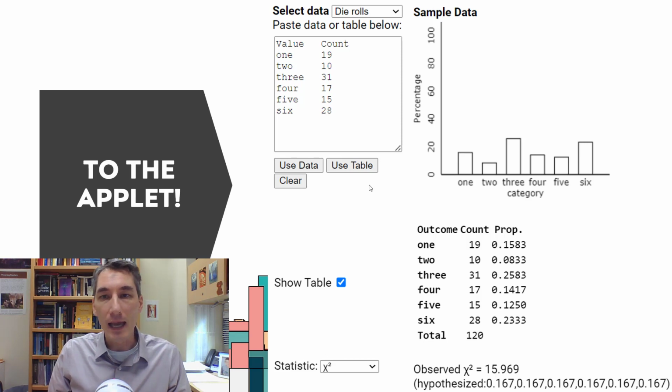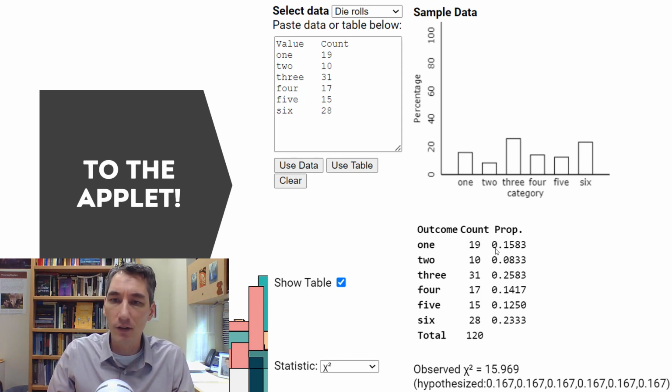Okay? In the applet, you can, in this case, select the data, but in general, you can just paste the data in, the value and the count, what the numbers are, how many there were, hit use table, and it'll make this little graph for you. It will also compute the counts and the proportions like so, and show you what that is, and then it will compute the chi-squared statistic for you. Now, we got 15.9 here.